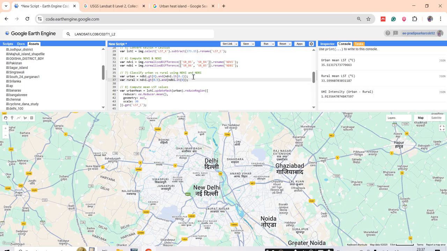Let me tell you another time. If the vegetation indices is high, then it will be a rural area, and if the vegetation indices is very low, then the built up area is very high.